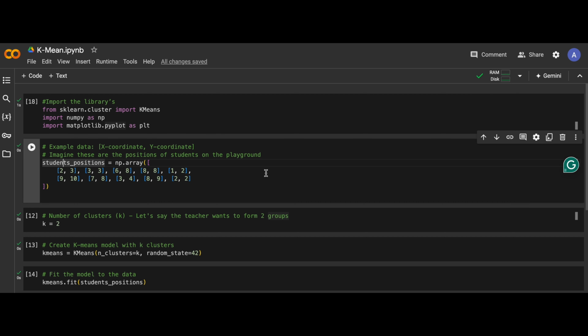Next, let's define the position of the students. Each point in the array represents where the student is standing on the playground. Here, each pair of numbers represents the X and Y coordinate of the student. For example, the first student is at position 2, 3. The fourth student is at position 8, 8.